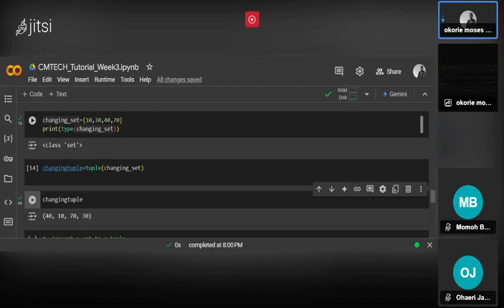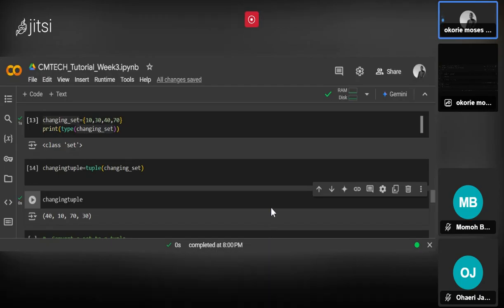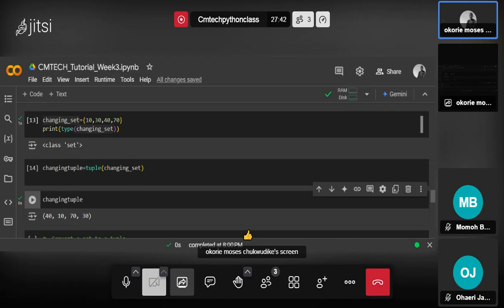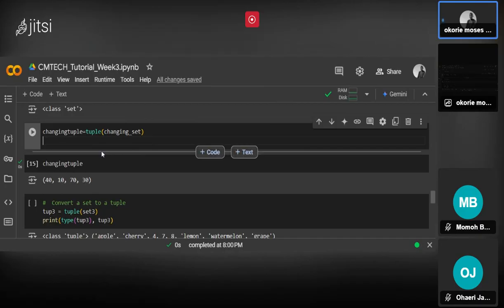Now, you see the difference. At the beginning, the set uses curly braces. When we change it to a tuple, you see the bracket is the normal bracket, and the normal bracket is called a tuple. Did you see it? I need your response or thumbs up if you understand. Okay. Now, this is how to change from one data structure to another.